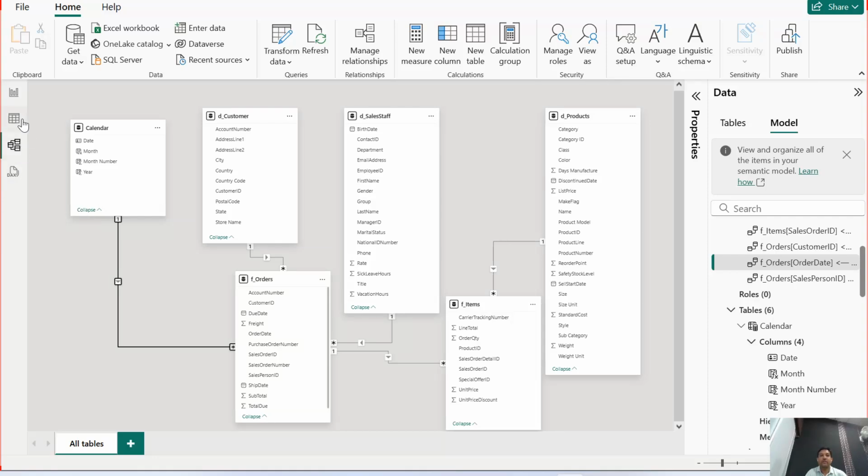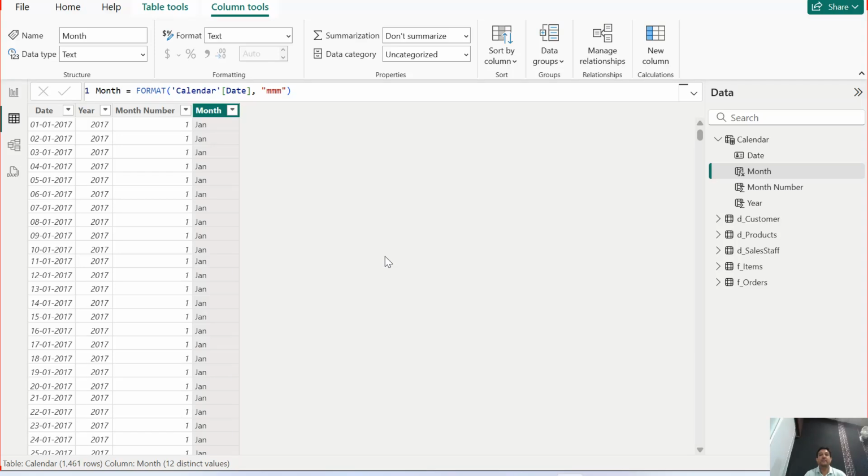Okay, so I hope you have got the idea of how to create a calendar using DAX function in the table view. If you have any query regarding the creation of the calendar table, then definitely you can comment in the section below, and I'll definitely answer you.